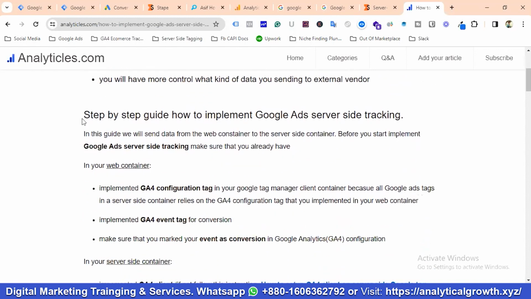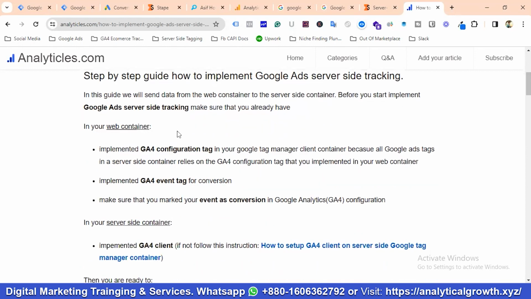Another advantage is that you will have more control over what kind of data you're sending to external vendors. They're guiding us step by step on how to implement Google Ads server-side tracking. In this guide, we'll send data from the web container to the server container. Before you start implementing Google Ads server-side tracking, make sure that you already have a web container. That means you need to configure the web container or browser-side tracking first, which we'll do later.